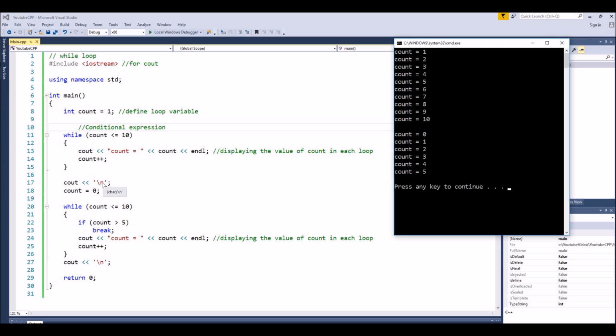Then we print a new line character, so that it goes to a new line on the console, and then again we assign 0 to count, and begin a second while loop. In this while loop the conditional expression is the same, but we start count at 0. Inside the body of the while loop, we have an if conditional statement. This condition tells that if count is greater than 5, it comes out of this loop. So this while loop is executed through count equals 5, and when count is greater than 5, this break statement is executed and it comes out of the loop.